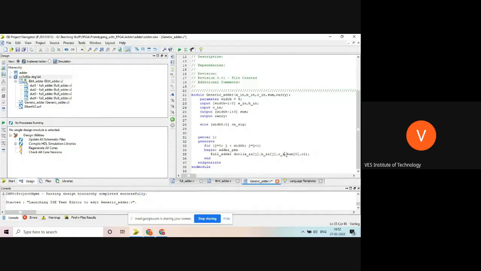Instead of writing cin, what do I have to write? I have to write ca sig j, and sum j, and ca sig j plus 1. That means the next instance. Okay, that's it. Now, the advantage.